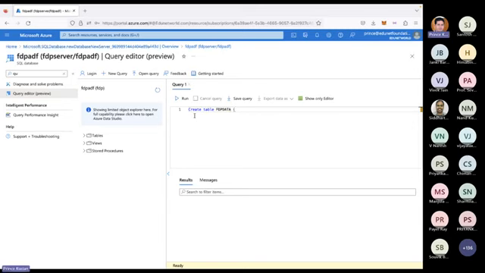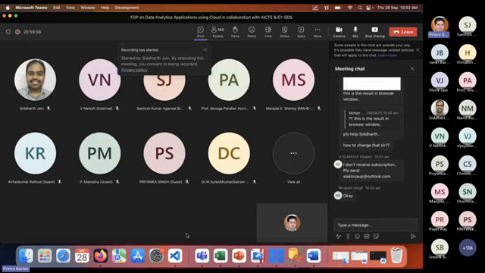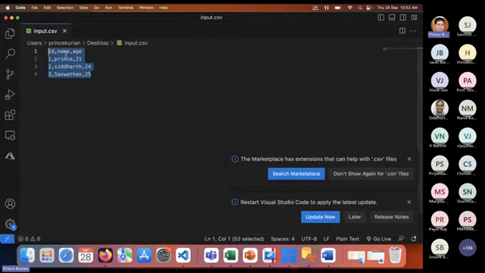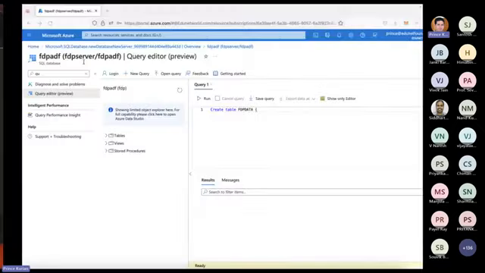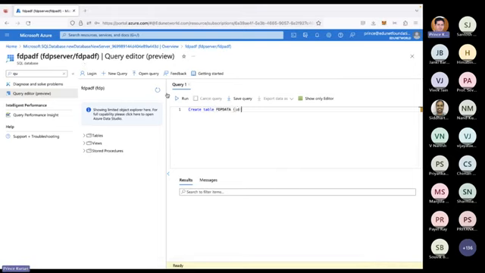And three fields, because the input file has three fields: ID, name, and age. ID int, name varchar of 50, and age int. We can go and run this. Okay, query succeeded. We have created the table.